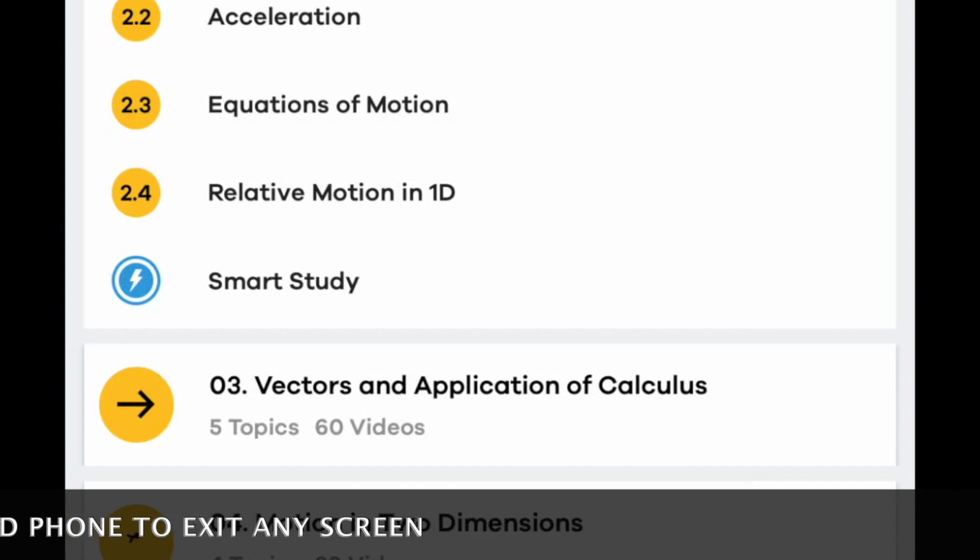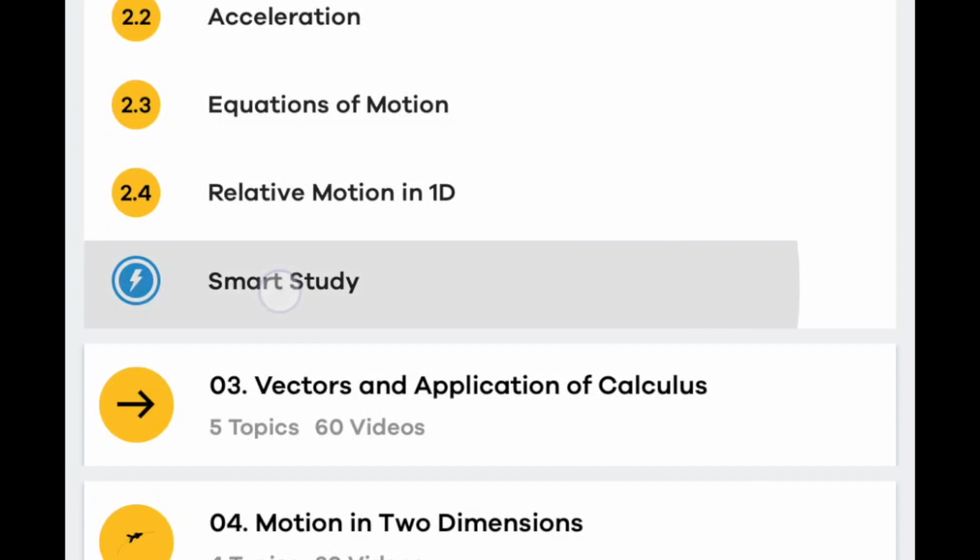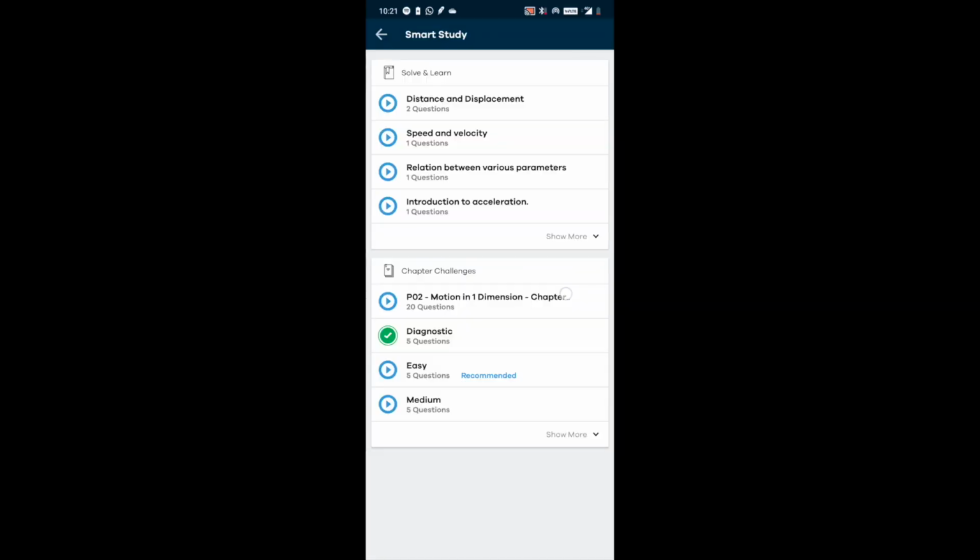In addition to video content, you can take a large number of quizzes on the Avanti Gurukul app. To take quizzes, you have to click on the Smart Study option. This is the blue icon that appears at the bottom of the list that we opened up by tapping on the chapter name. So let's go to the Smart Study icon and tap it. Once you tap on the Smart Study icon, a list of quizzes opens up.